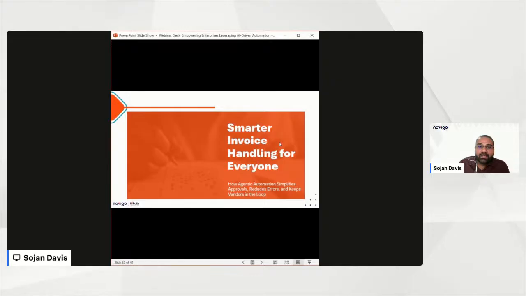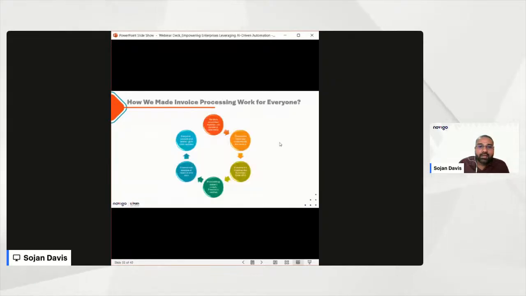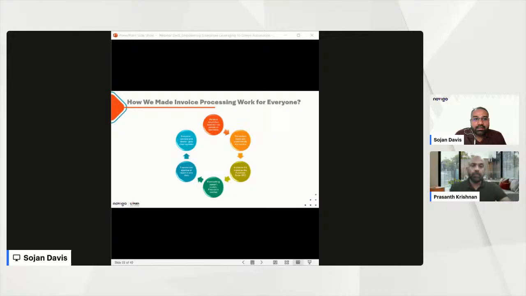Let me move to the next slide. So how we made invoice processing work for everyone. This is just a high level scenario for all of you to understand. It starts from the vendor emailing the invoices to the buyer. Here, let's assume no portals or new tools are being introduced by the vendor side or the buyer side. It's just sending an email from the mailbox to the buyer.